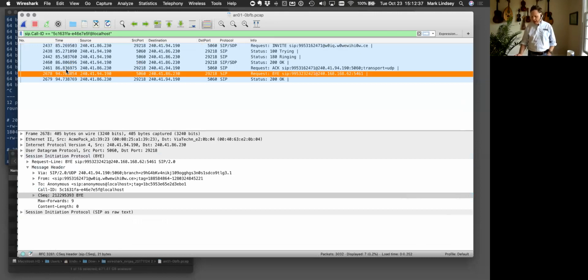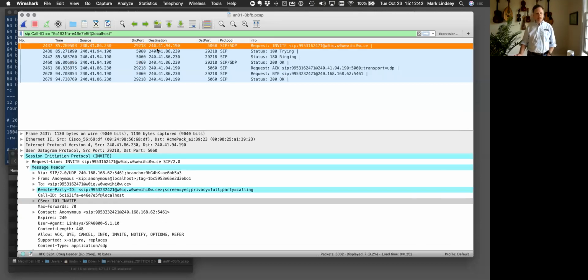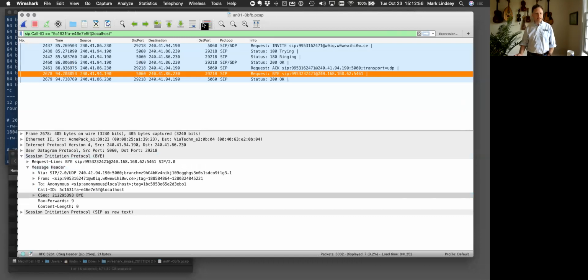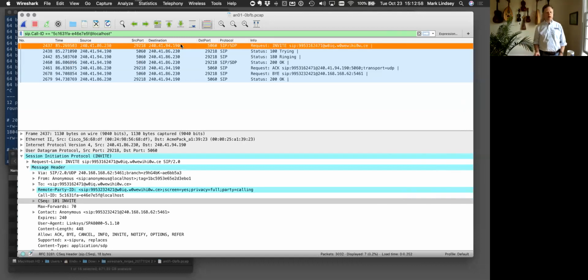All right, so determine who hung up the call. Was it the calling party or the called party? So just going based on IP address here, which doesn't always work, the calling party appears to be coming from .230. The called party appears to be .190. And so the question is, well, where did the BYE come from? It came from .190, who represents the called party.